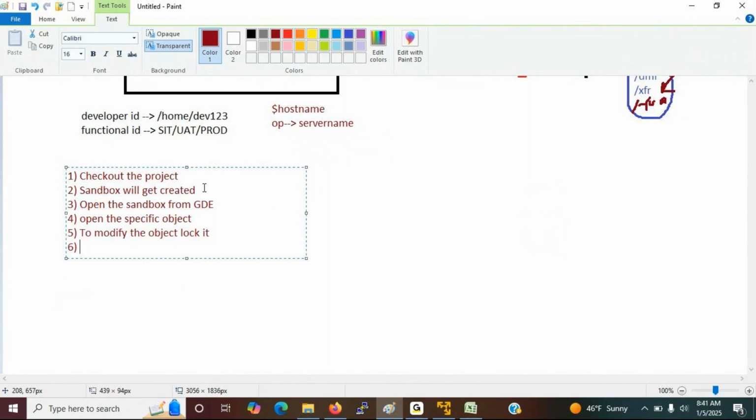So to modify any object, we lock it, and then we do the modifications. We modify the object, and then we do the testing and save the graph. Saving means it is only up to the sandbox level. This saving will be updated in the EME once you do check-in. Once check-in is completed, it gets updated into the EME.